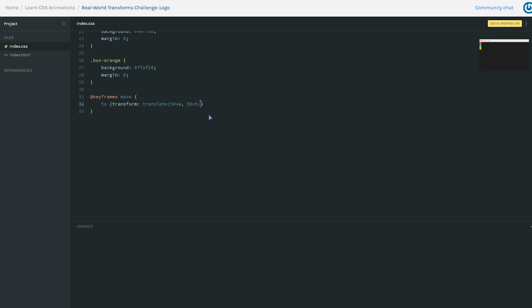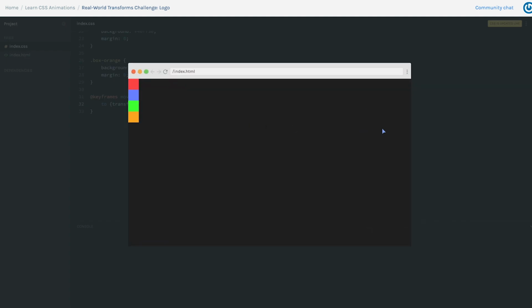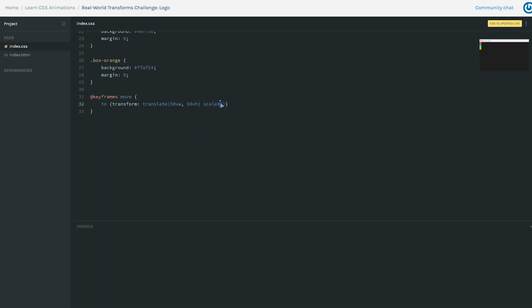Next thing we want to do is focus on our scale. So we're going to use scale X in this case, since we only want to elongate the box. We don't want to completely enlarge it. And we can use whatever value, but I'm just going to go ahead and give it a value of 10. It's quite arbitrary. You can mess around with it and see what works best for you.